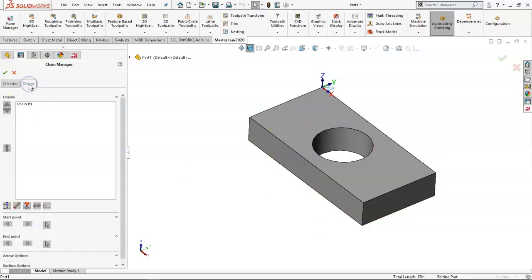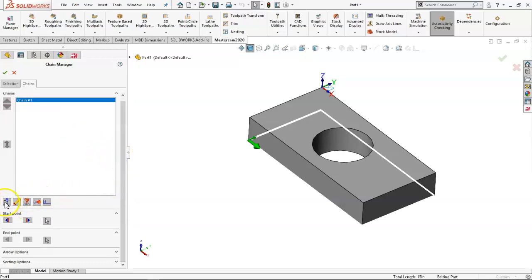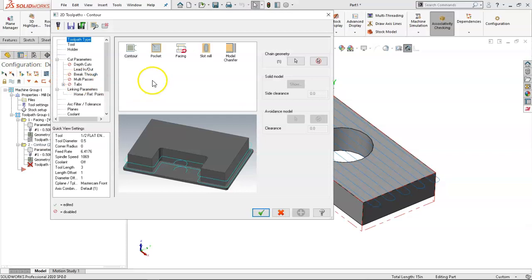And then when we go over to check for the chain, we're going to have one chain. The direction is to the inside, and we would be climb cutting on the interior. So we need to reverse the side. That puts it outside. That's going to keep us in conventional. So when I reverse, it also changed the direction of the arrow. So we are now in climb on the exterior of the part. Again, looking at those arrows, checking the direction, checking the side to cut. Now we can go on with the operation.